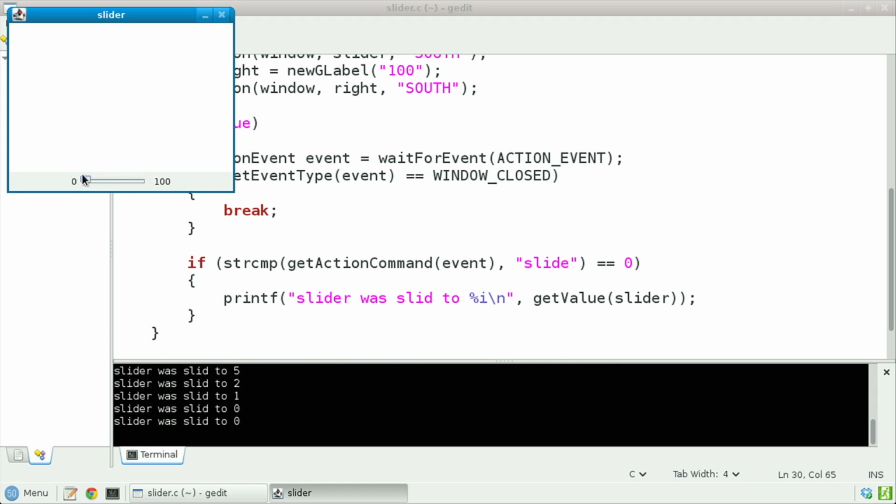Now, I don't necessarily see all of the numbers between 0 and 100, because depending on the speed with which I move the slider, my program might not notice. But indeed, if I move it to any particular location, that's the value that will print.